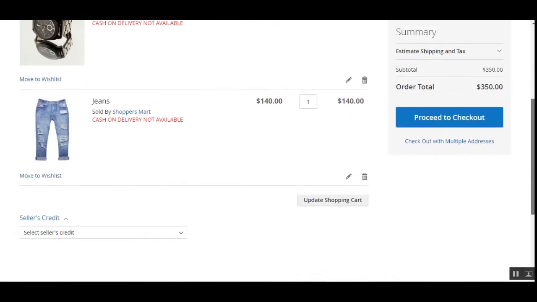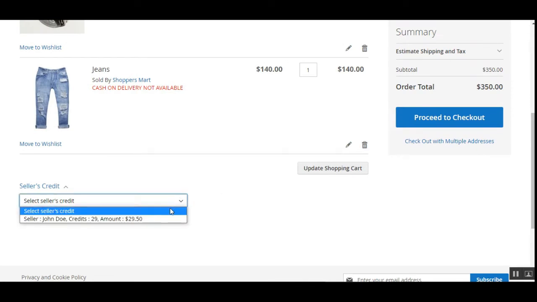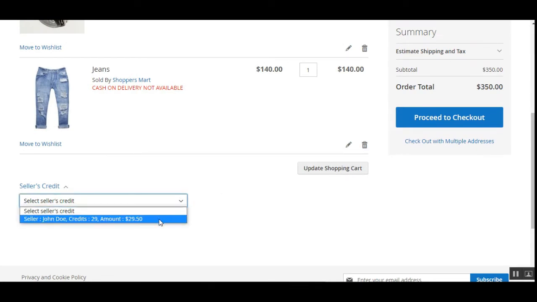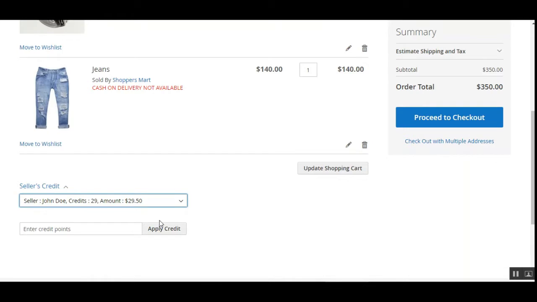And same goes for the view and edit cart as well. Just tap here, choose your respective seller, and after choosing the seller, you need to enter the reward points that you want to apply to your order. Just tap on the apply credit to apply the reward points to your order.